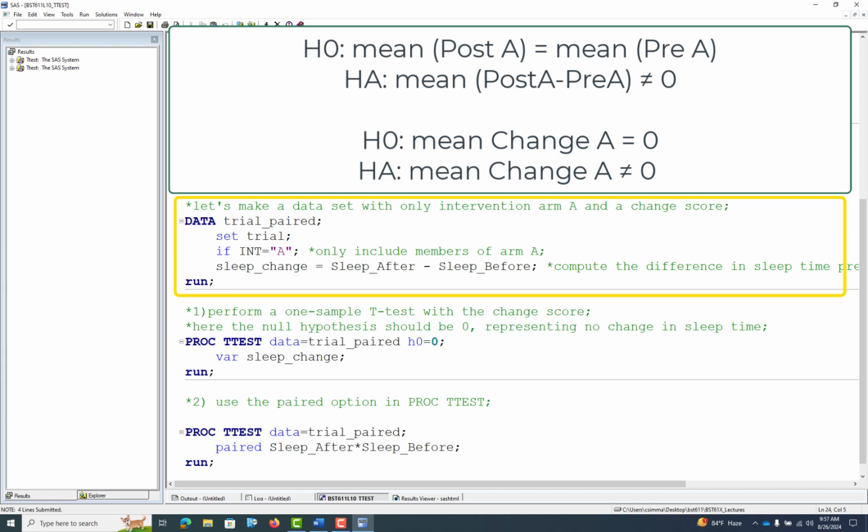Finally, we will look at the paired t-test. This test compares two associated measurements of the same variable. In this case, we'll look at the time spent asleep before and after our study in the intervention arm A.